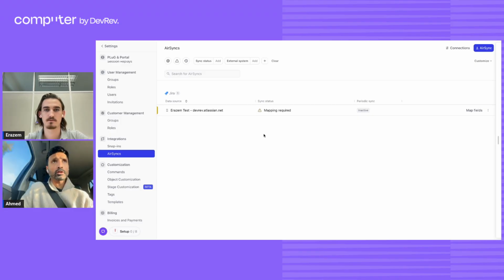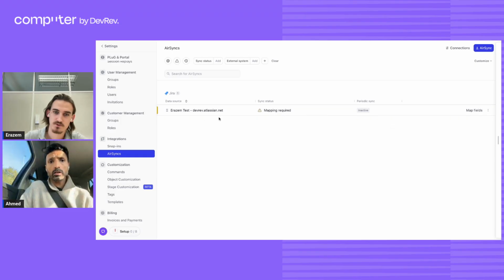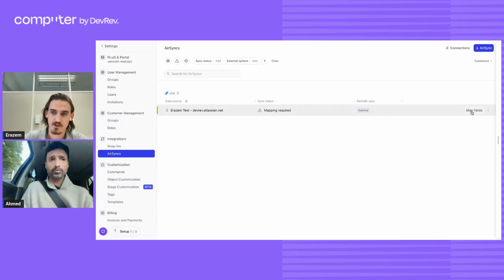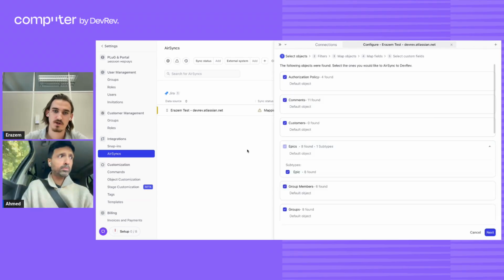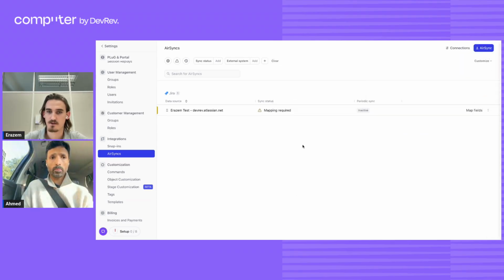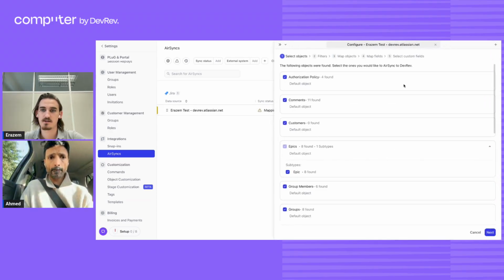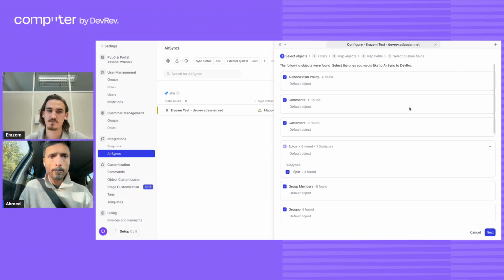Why don't we click on it? If there's a visual, you can show me a sample recipe, maybe for Jira, for example. For sure. What I did here is I'm going to show you later how I came to this point. But for now, let's just show how all of this works. I just clicked here on the map fields. And here I can see the list of all the object types that we can import through this connector.